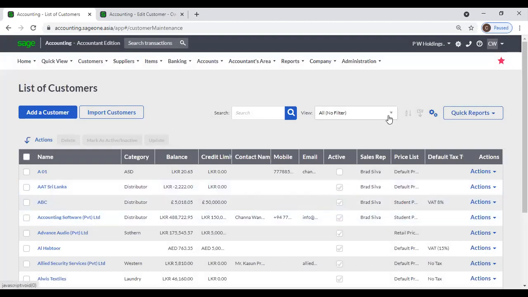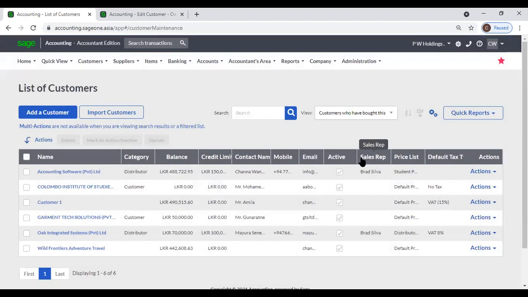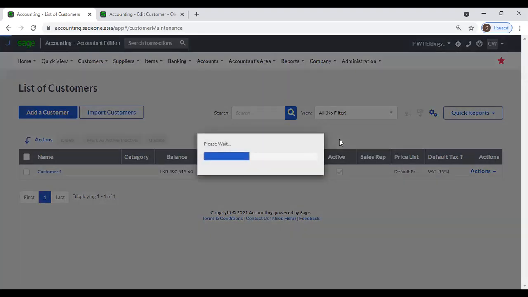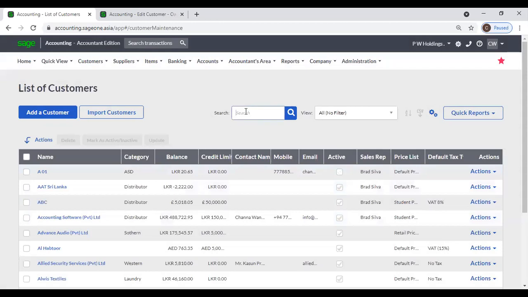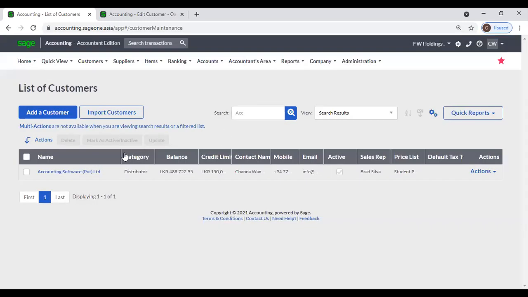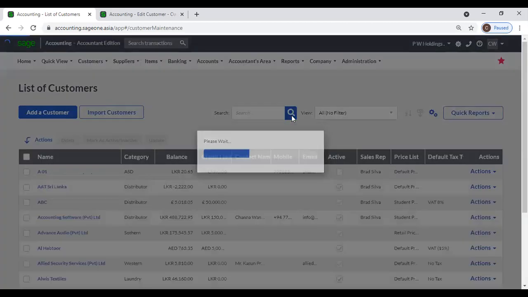Right. Next, filters. You can filter details, for example customers who have bought this month, or customers who bought today. Those details you can filter. And also, if you want to search for any customer, by typing here, you can search, right? Even part of that customer name, by typing you can search for customers.